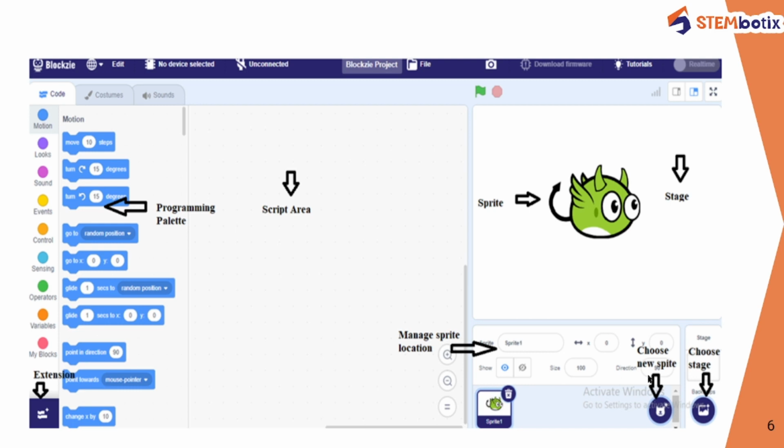So this is the direction in which your sprite is facing right now, and right now it is in the 90-degree direction. This is the sprite which you have selected right now, and this is the icon using which you can change your sprite. Also, you can choose a new sprite.